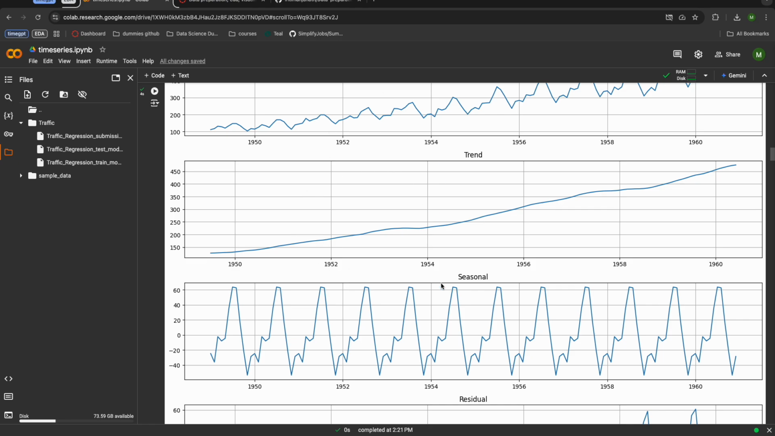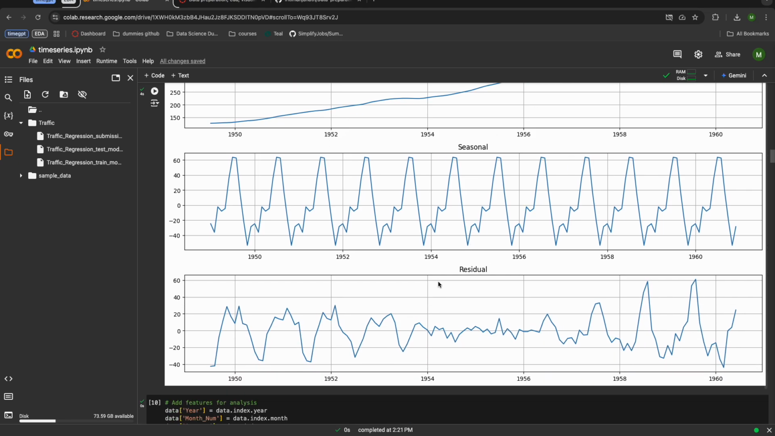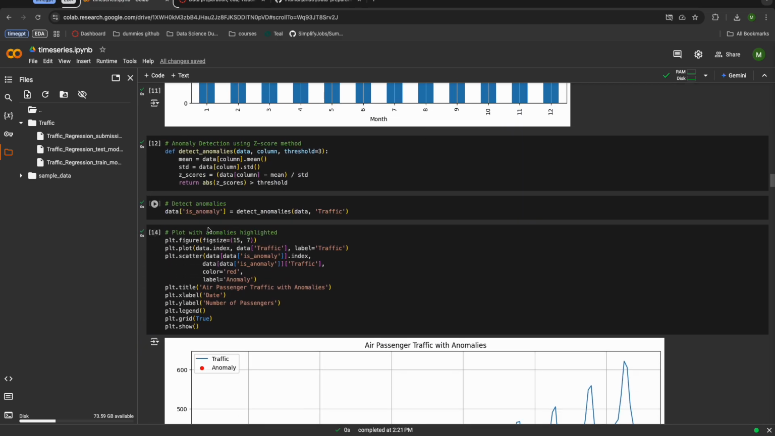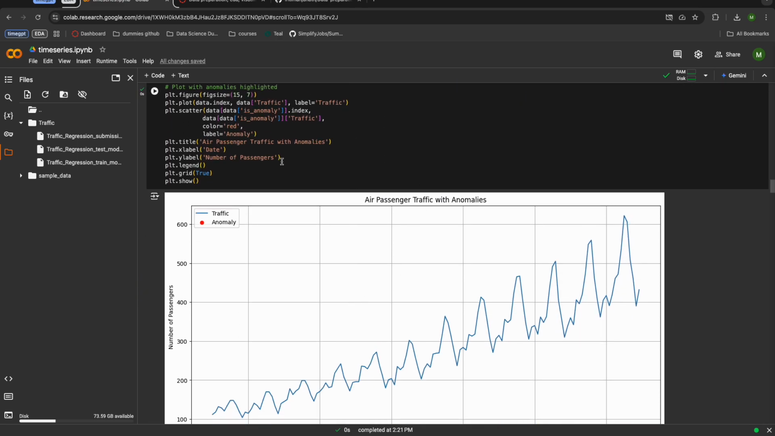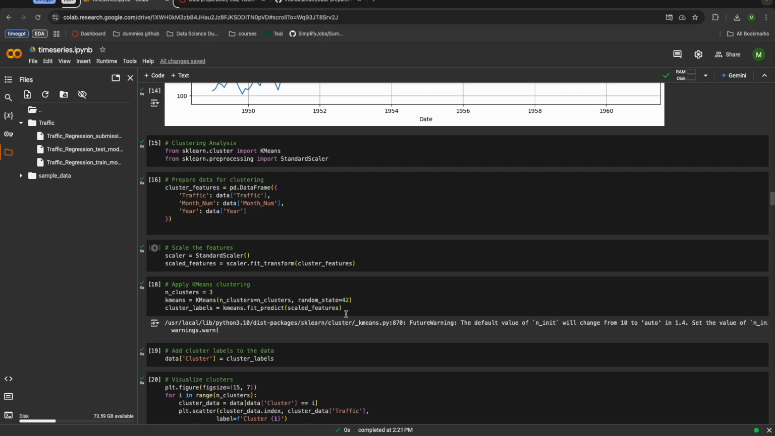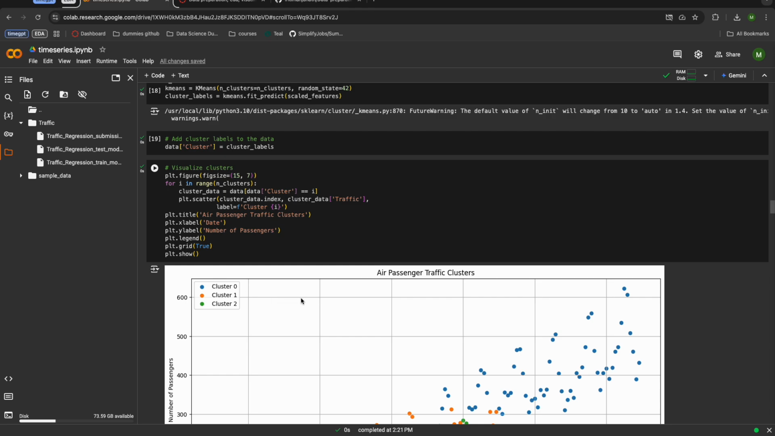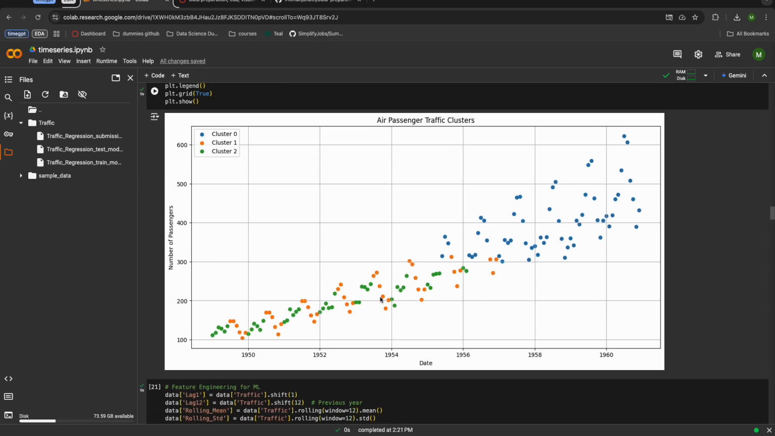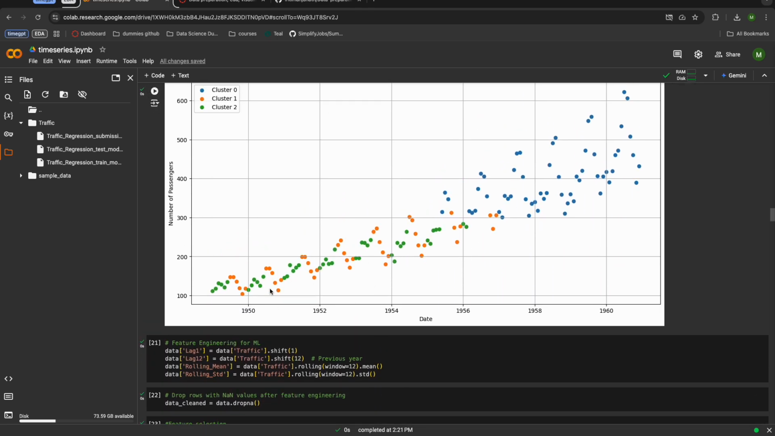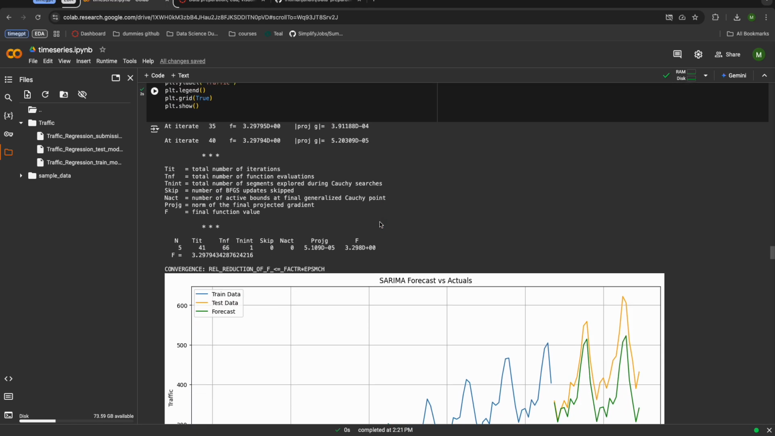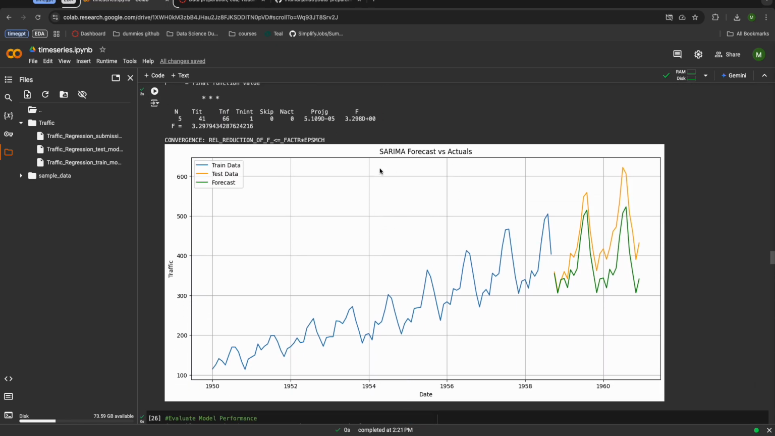So we need to do these kind of things like trend, seasonality and reduction, and average passengers per month, and anomaly detection and plot anomaly highlights. Post that here I did the clustering part and just scaling the features up, k-means to it, and post that visualization of a clustering part and a prediction part, where these are the cluster 0, cluster 1 and cluster 2, and this is a correlation heat map, and post that this is a SARIMA forecast versus actual and predicted one.